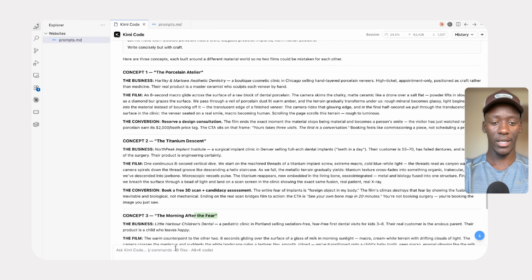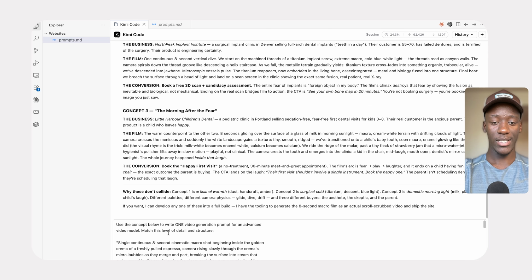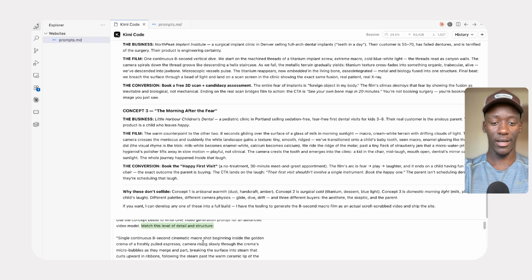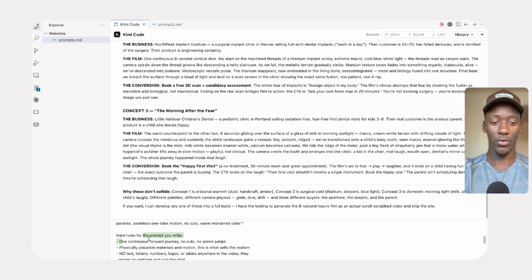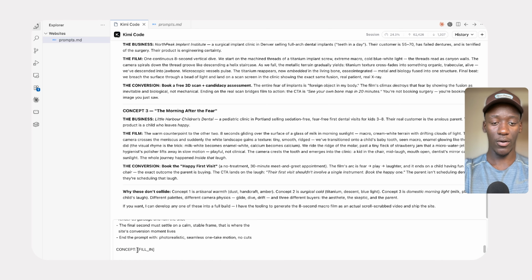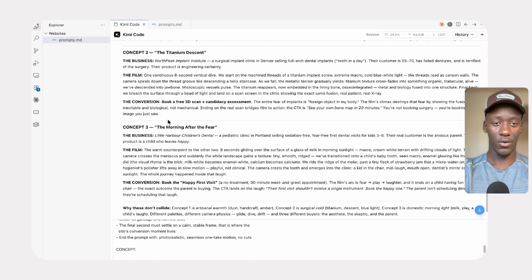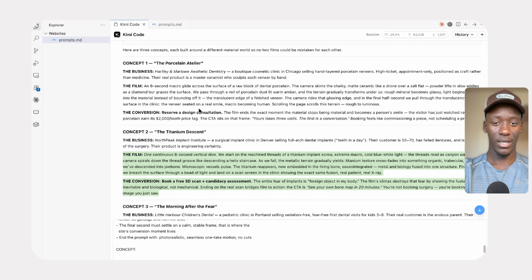So I'll just go ahead and write the second prompt here. The second prompt reads as follows. Use the concept below to write one video generation prompt for an advanced video model. Match this level of detail and structure. I have a very good example here. And then I have a few rules here for the agent to follow. And then I have the concept which will be filled in here. So I'll just go ahead and delete this and paste the first concept in there. The first concept is this one. So I'll just go ahead and copy all this and paste it in here and then send it.